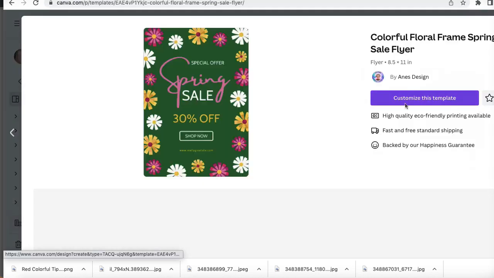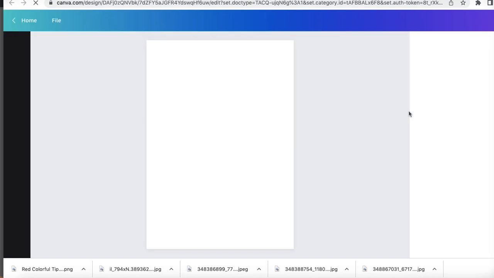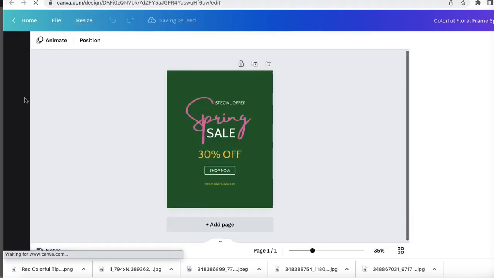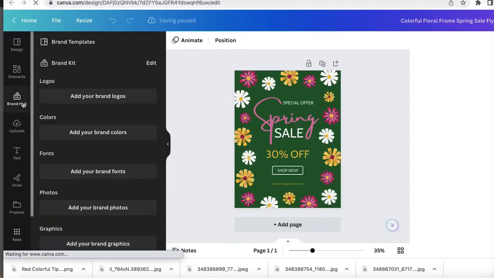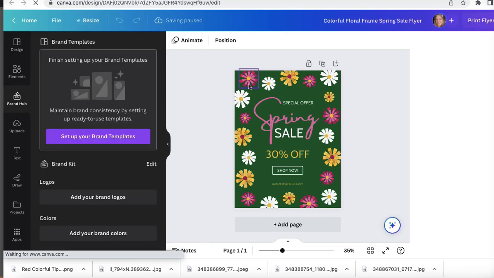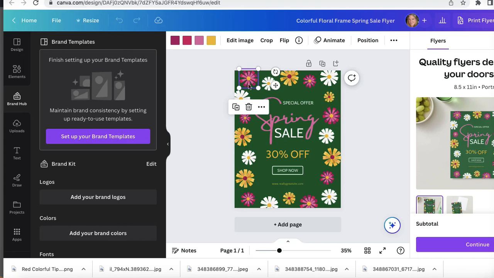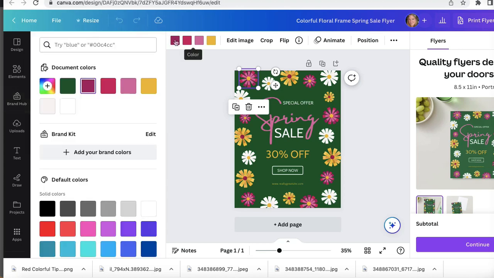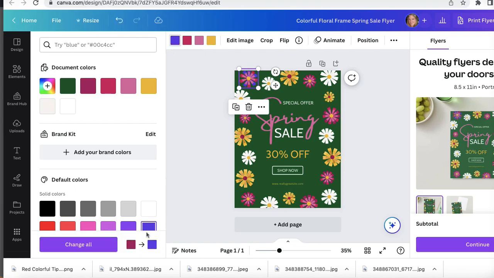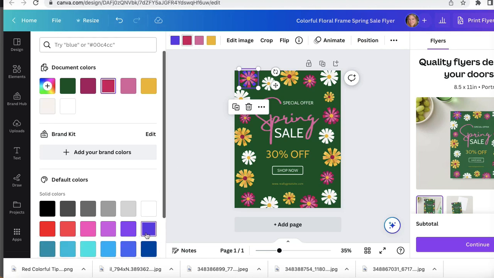Okay, so go ahead and click Customize this template. And on the left hand side, make sure your brand hub is up. Good. And we're just going to choose one of the flowers here. And you can see that if we click on this pink color, let's say we want to make this dark pink like a purple. Let's say we want to do that to both of them.